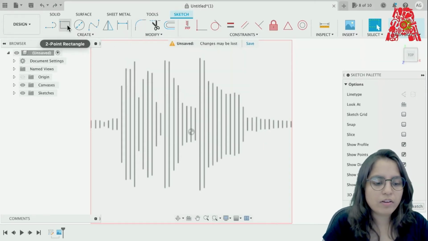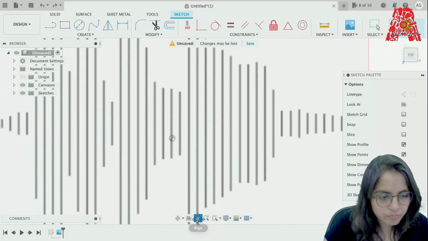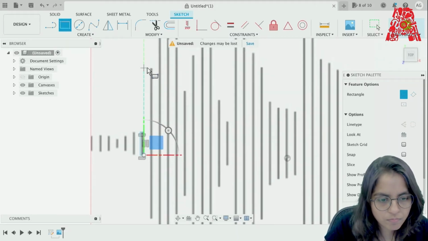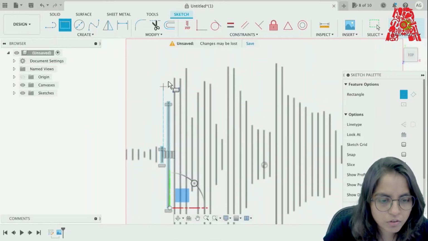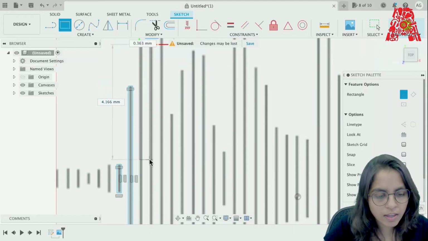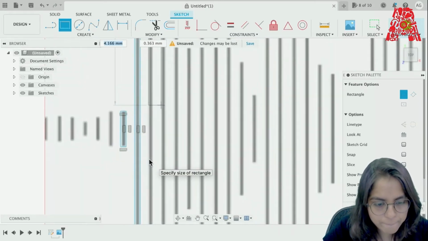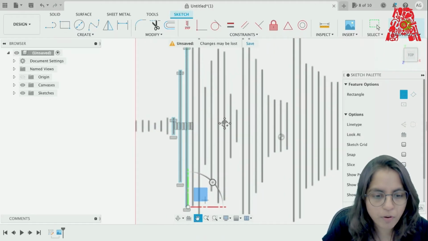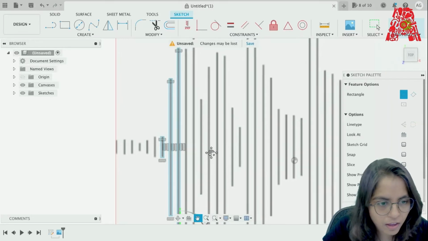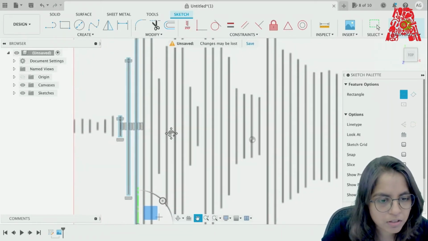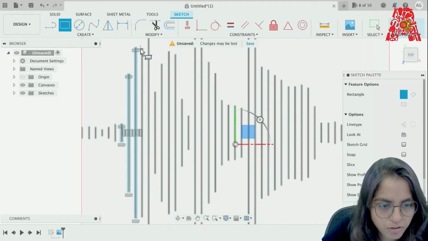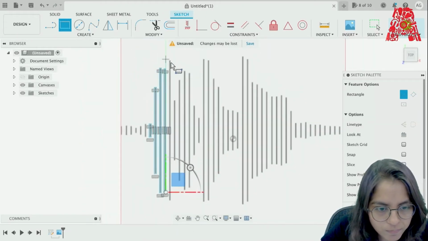So let's go to 2 point rectangle and start sketching it out. So basically, in this, you just have to select the top left corner and then go down and select the bottom right one. So that's the reason why they call it a 2 point rectangle. And I think there are other options for the rectangle that are available, but this is what we need right now. So this is going to take some time to sketch out because there are so many rectangles needed. So yeah.